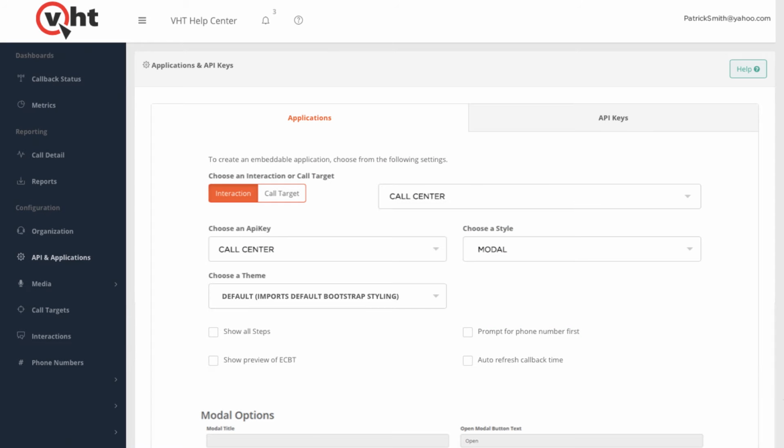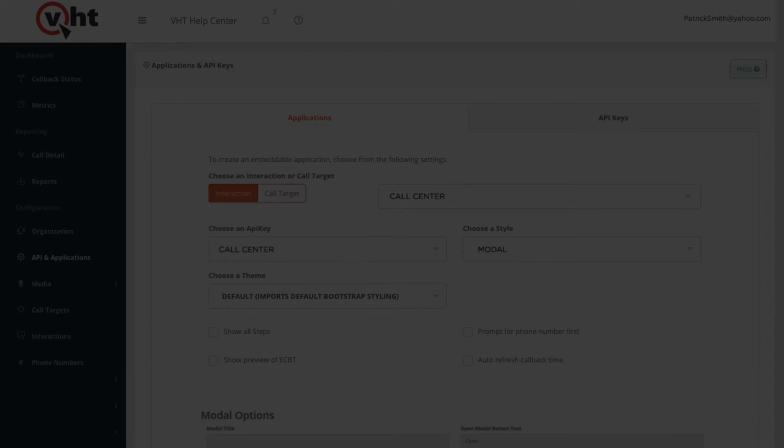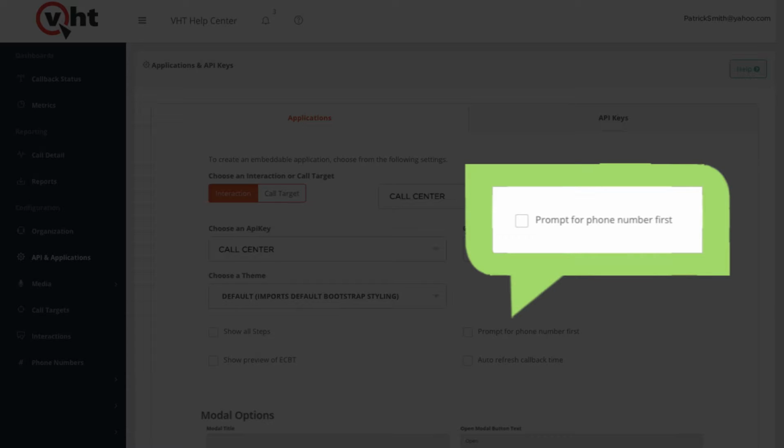If required, you can choose the additional configuration items that can be used by your widget. These options are Show All Steps. This option is used if you want to display all steps of your interaction at the same time. Prompt for phone number first. This option is used if you want the widget to record the customer's phone number before starting the interaction with the customer. These first two options are only available for widgets that are using an interaction target type.